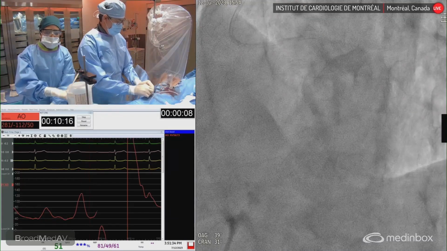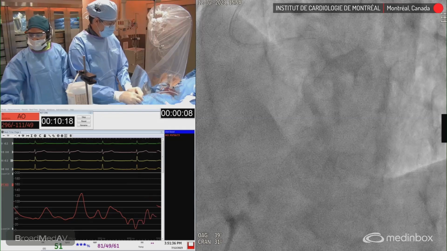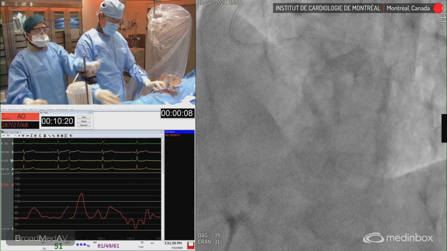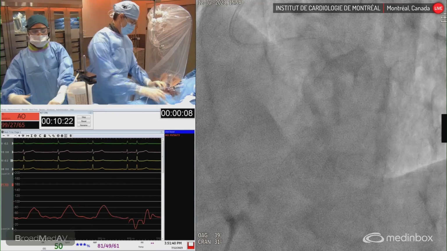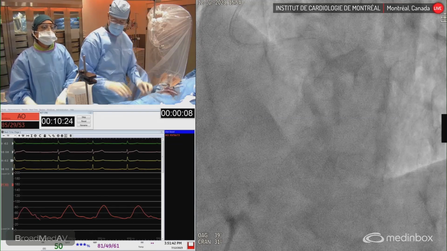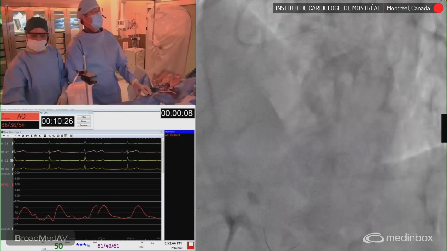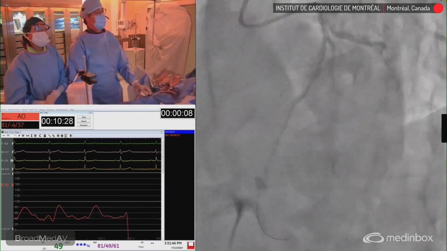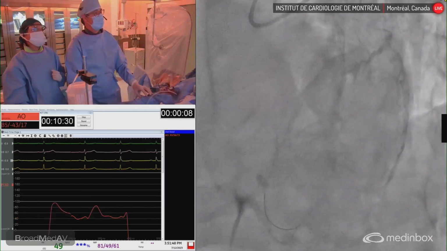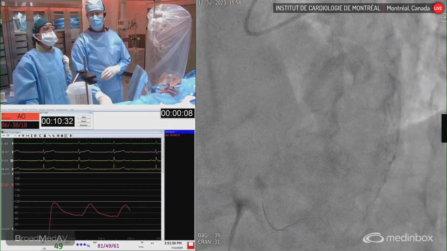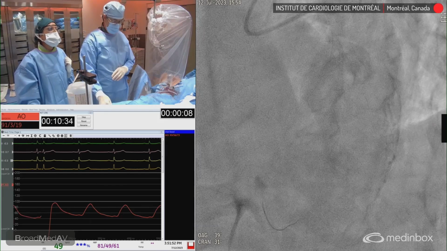So we're going to use a very long stent. We have a 48 Synergy stent. This is what we're going to try to get in place. We'll see if we have the... Okay, so we're happy with what we see for now.